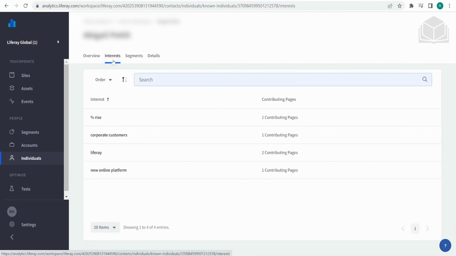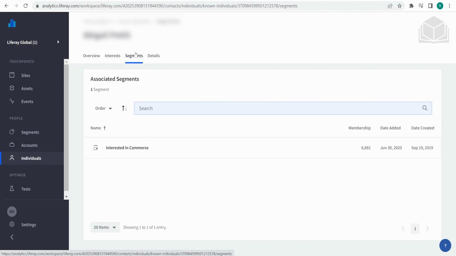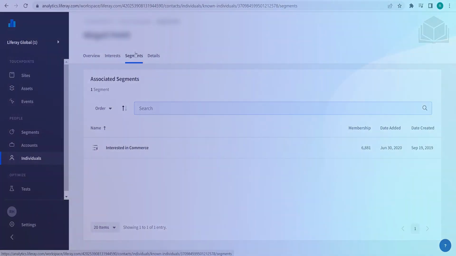The Interests tab displays the interests of the known individual. Depending on the web pages or assets a user interacts with, Analytics Cloud uses an advanced algorithm to find out what an individual's interests are with your brand. This helps you prepare for conversations with the individual or create campaigns based on the interests. The Segments tab lists all the segments the customer belongs to. We'll explore segments in more detail in a later video.